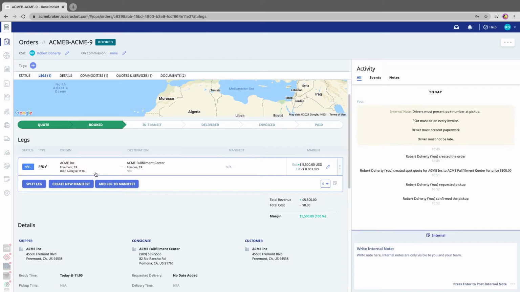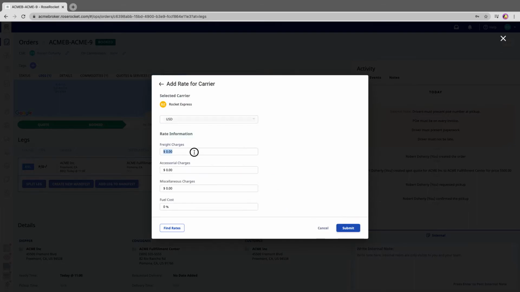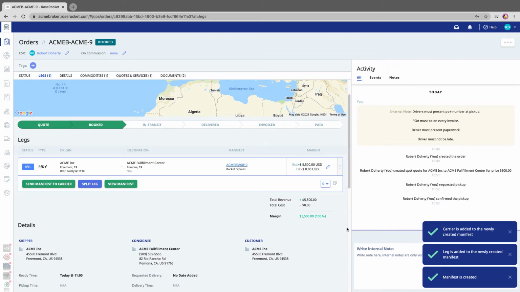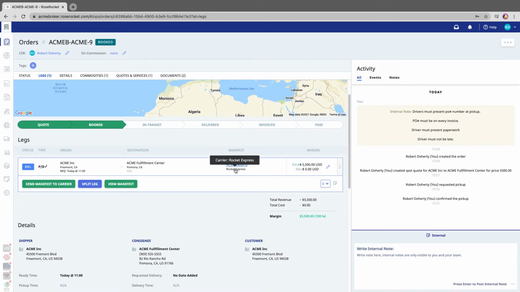So I'm going to quickly go through the dispatching. So I'm just going to assign Rocket Express as the carrier. And I'm going to say Rocket Express is going to charge me $3,500 to move this. So what we notice right now is that the leg is still available, but we know that the carrier Rocket Express has been planned on this. Available status is important because that tells me that Rocket Express doesn't know about this yet. They've not yet been dispatched.